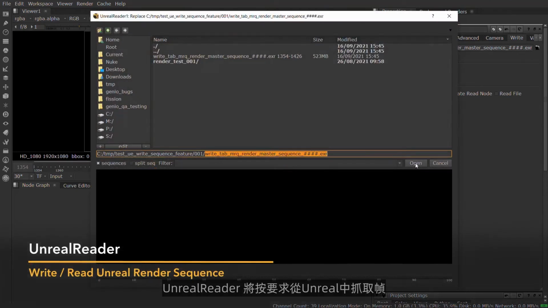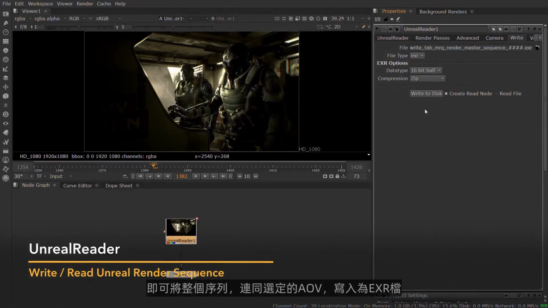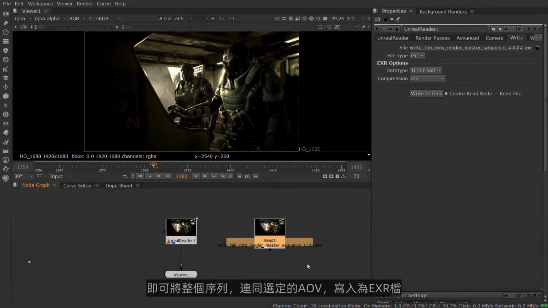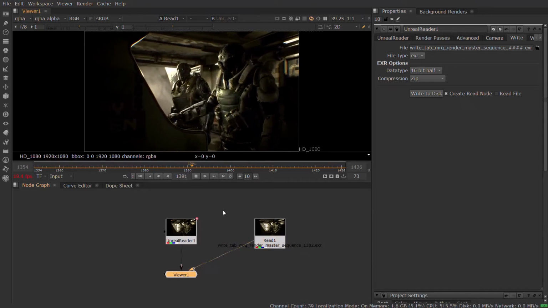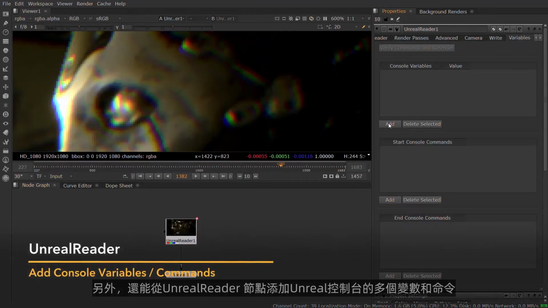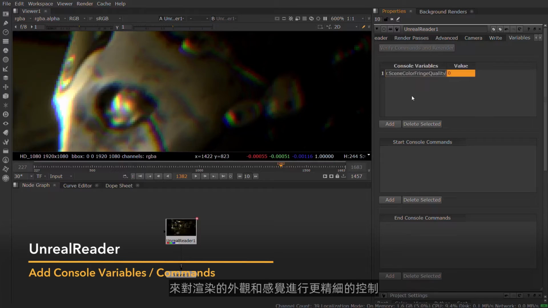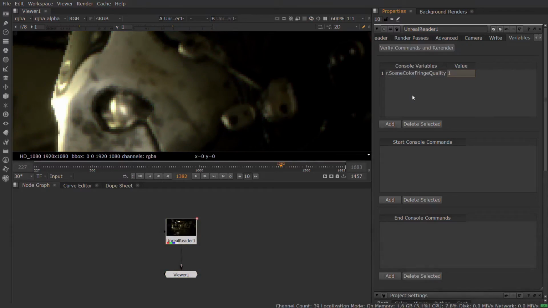The UnrealReader grabs frames on demand from Unreal, but when you are happy with your settings, you can write an entire sequence to EXR, including chosen AOVs, and then automatically create a read node to view the results. You can also add one of the many Unreal console variables and commands from the UnrealReader node to get finer control on the look and feel of your render. These allow you to control anything from bloom quality to shadow resolution.